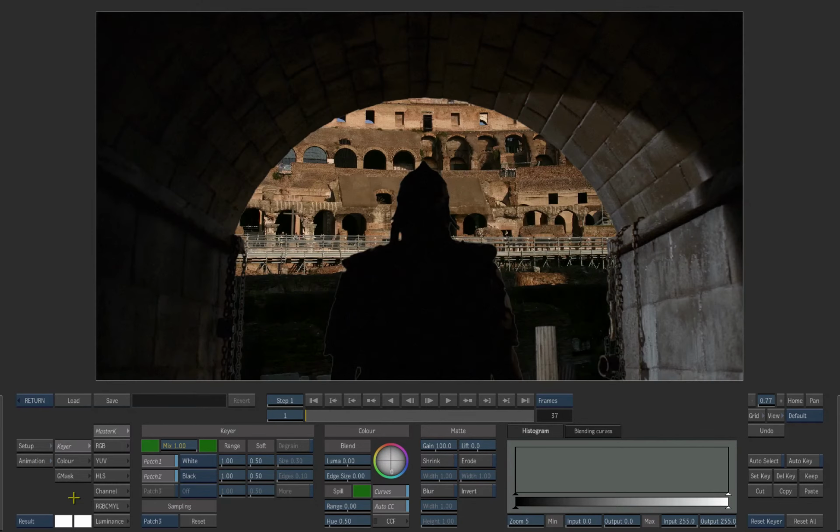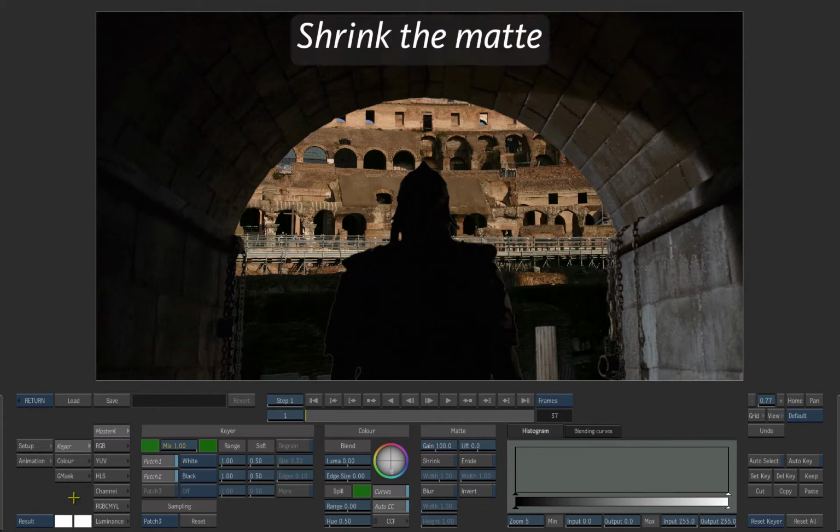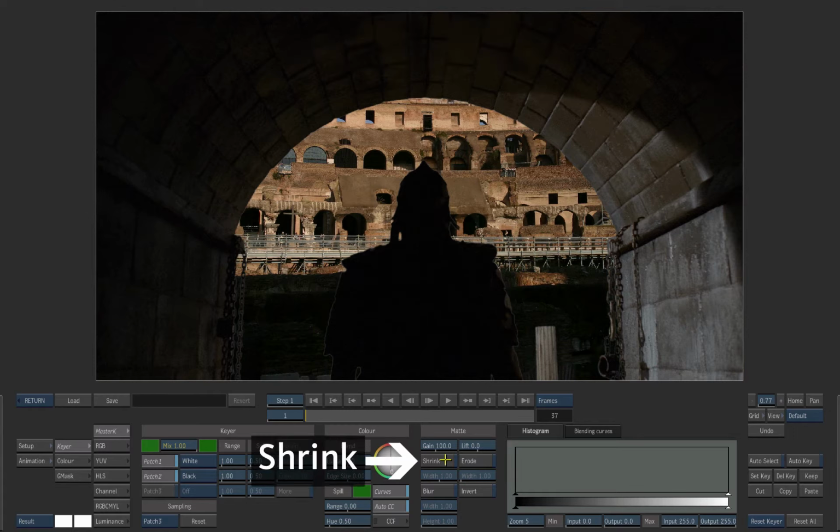The result is much better than what we had before, except that there is still some gray fringing around the gladiator and the walls. To fix this, we can shrink the edges of the matte. Enable Shrink under the Matte tools. Be careful not to lose any of the fine details. A value of 0.6 should be sufficient.